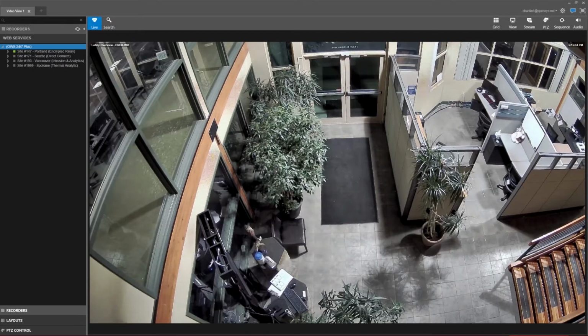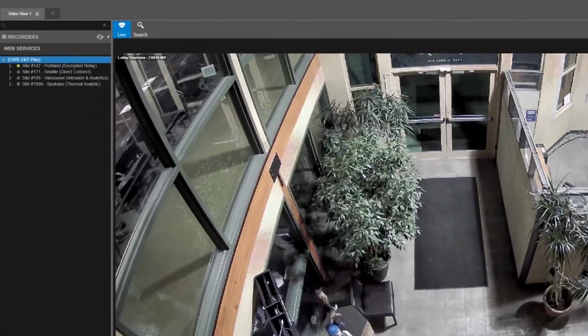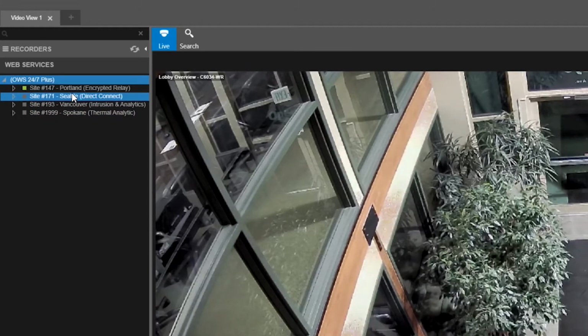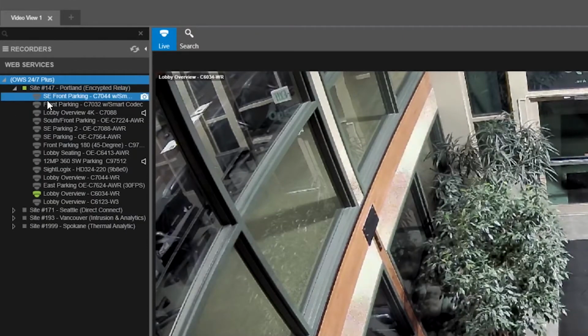To begin, we launch our thick client, CommandStation. Immediately upon loading, you will be presented with a menu tree on the left-hand side showing the recorders that your login credentials have access to, along with the cameras that are connected to each recorder displaying underneath.